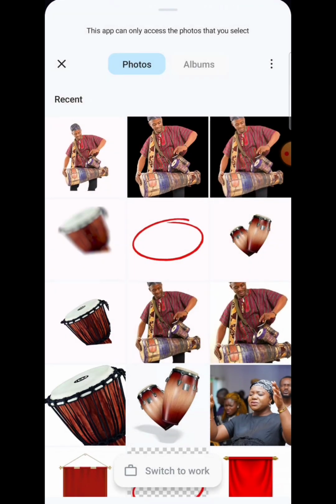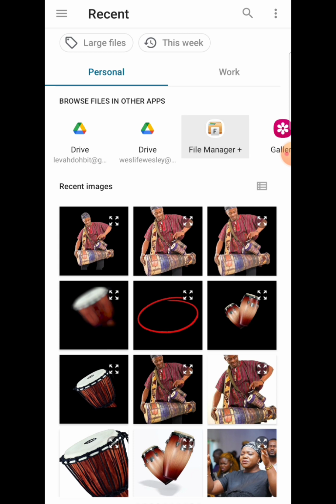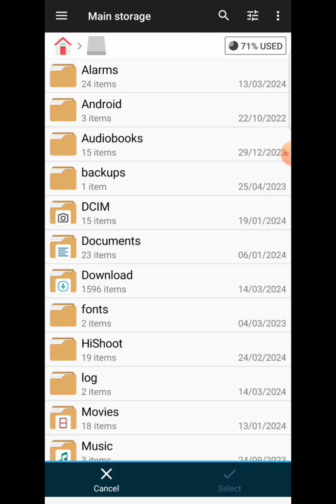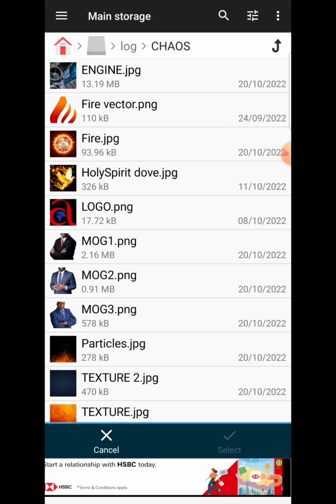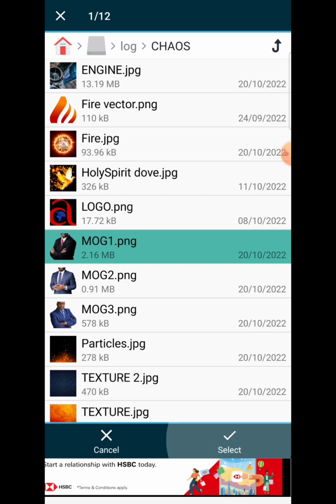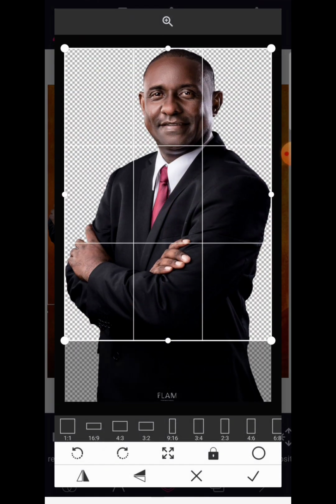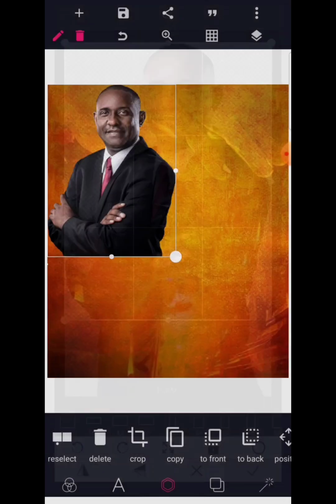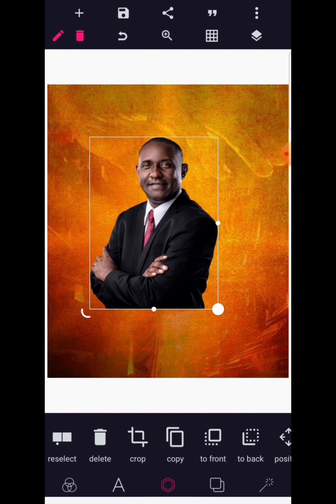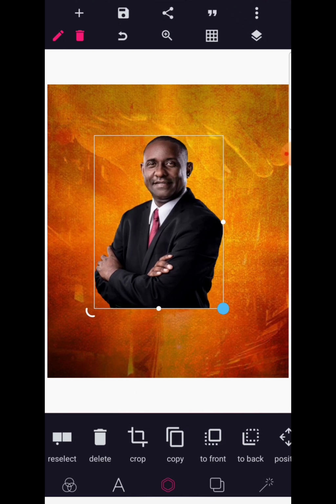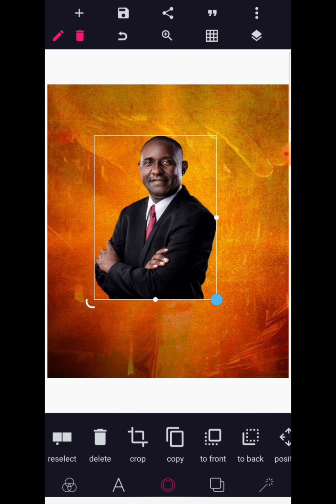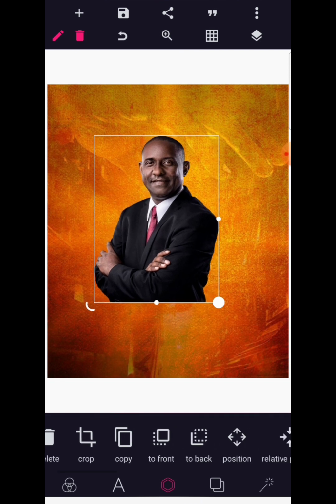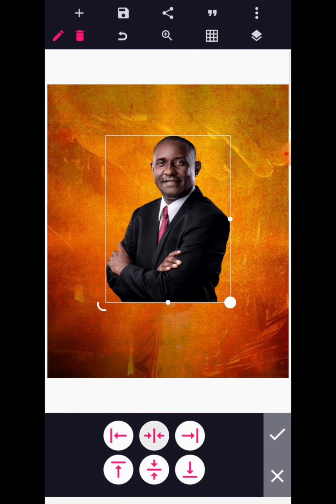So let's start importing the images of the men of God that we're using. Like I said, all of the images are provided through the video description. The link is there, just get it from there. So this will be the focus, like the main pastor for this event. So we're going to make it a little bit bigger.